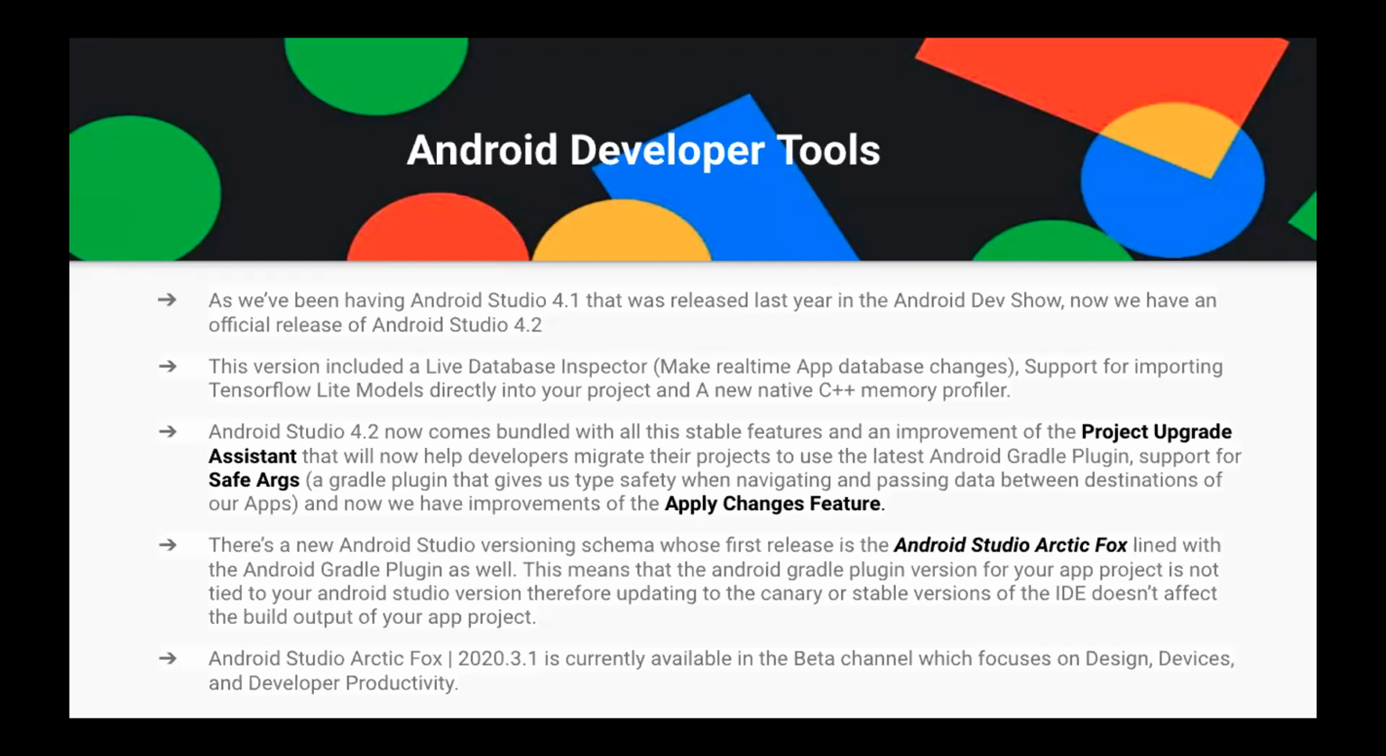Version 4.1 included the live data inspector, where you can make real-time app database changes and see them work on your UI. Then the support for importing TensorFlow Lite models directly into your project, and a new C++ native memory profiler. Now, 4.2 comes bundled with all these features that were in alpha back then, with improvements on the project upgrade assistant that will help you as a developer migrate all your projects to use the latest Android Gradle plugin, with support for Safe Args, that plugin that gives you type safety when navigating and passing data between destinations within your application. And now we have improvements to the apply changes feature, where in real time you can see changes as you build.